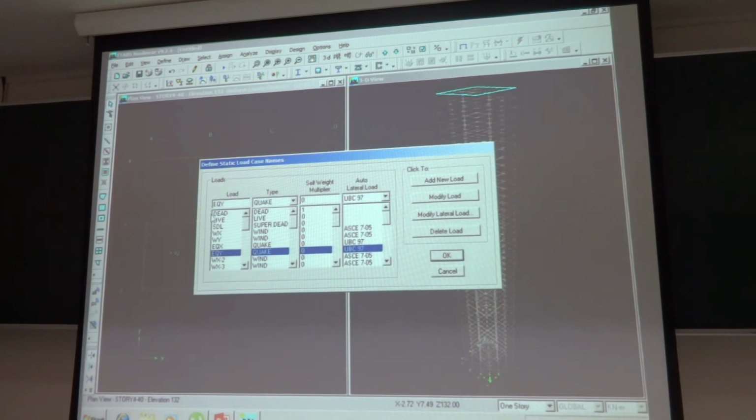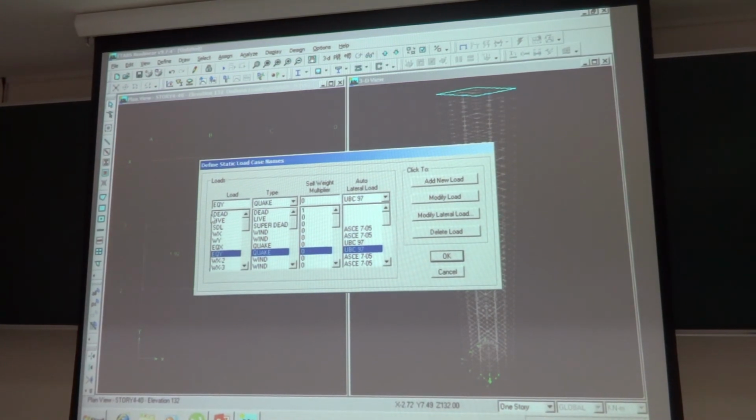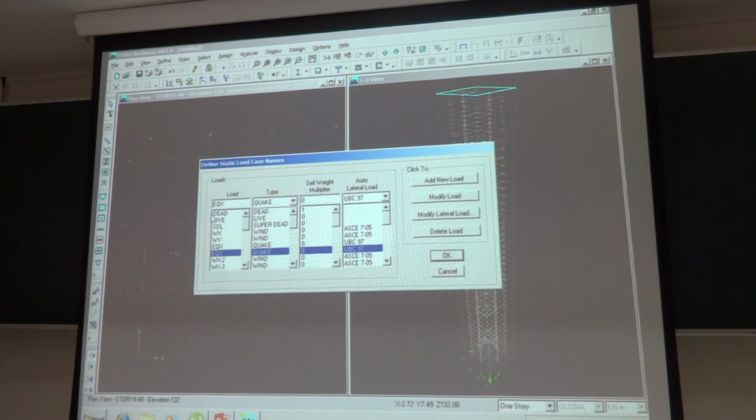When you run the modal analysis, you will see the modal participating mass ratios, and you can see in the first mode it will participate only 40-50% of the total mass. Other modes are also important. Other vibration modes are also important. So we have to run response spectrum analysis to consider the effect of other modes in your seismic design.